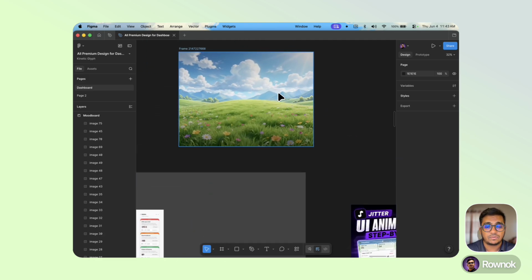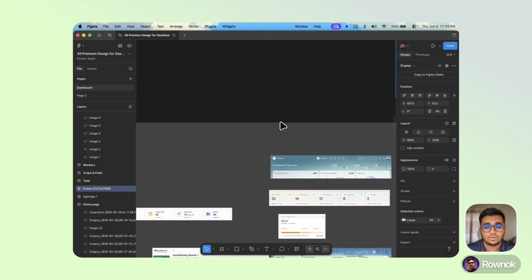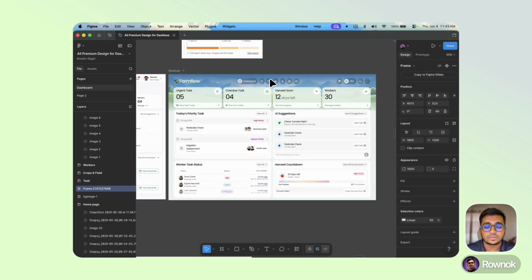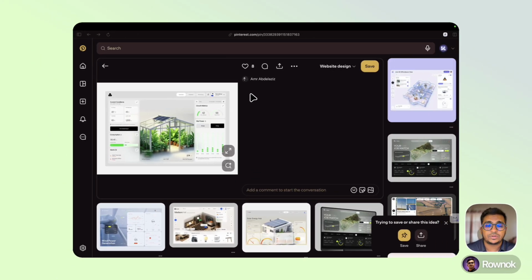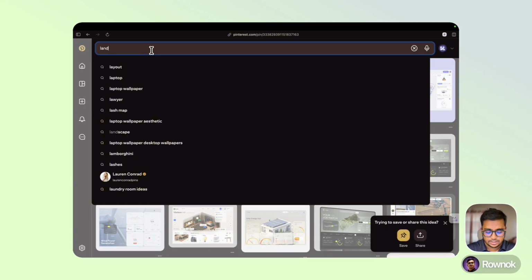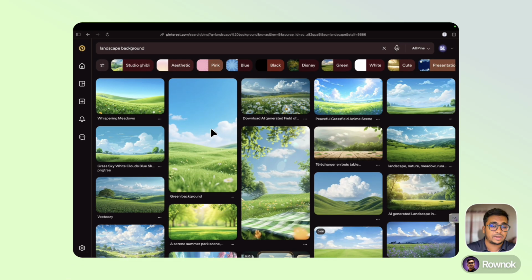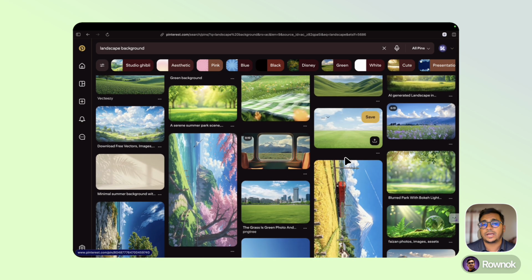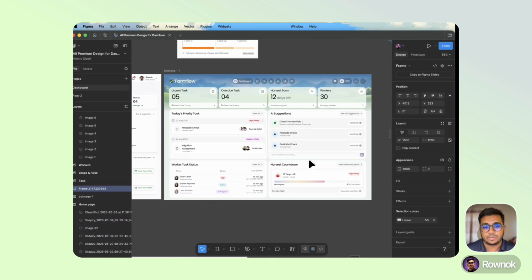And this one, as you can see, is the background of this part. I also took this from Pinterest. When you search for landscape, landscape back green, you will find this kind of background. So from here I took the inspiration for that background.